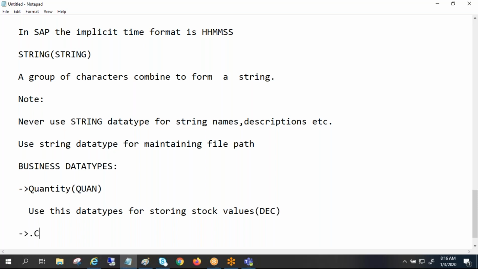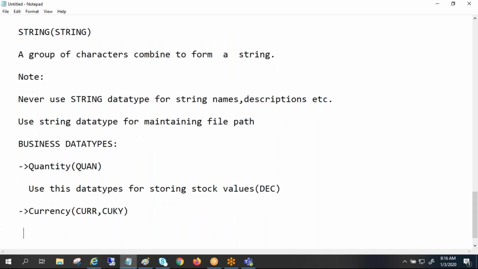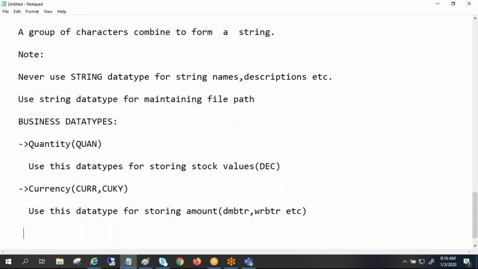Similarly, currency is nothing but CURR or CUKY. Use this data type for storing amounts. Amount in the sense DMBTR, WRBTR, like this. Some currency values are there, so use this data type.